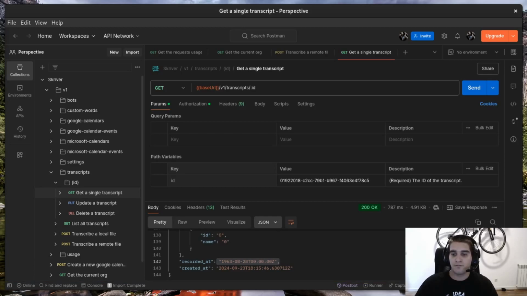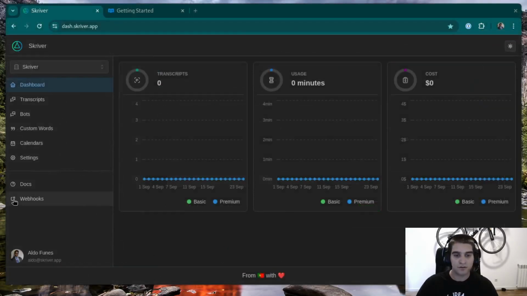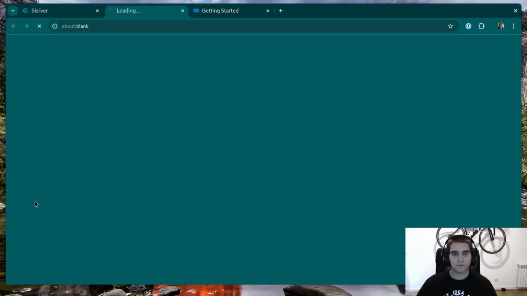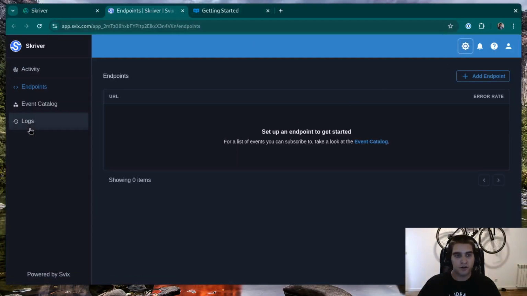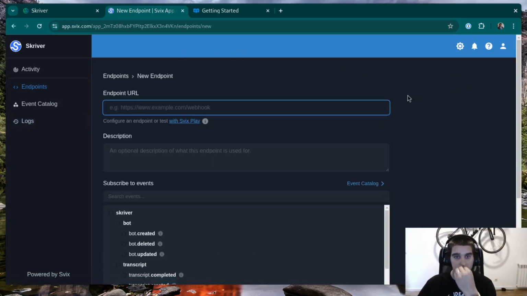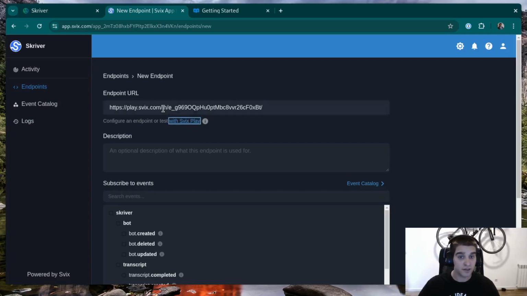So yeah, now we're going to look at the webhooks because who wants to be polling an endpoint to get the status? Let's go back to the browser. So here, the webhook section. Let's do dark. So I'm going to add an endpoint. All right, I'm going to go with Svix Play. You can configure any endpoint over here.